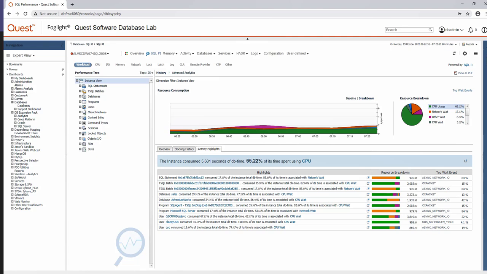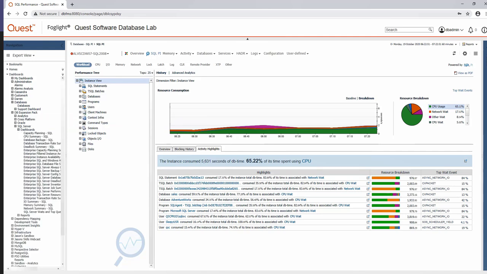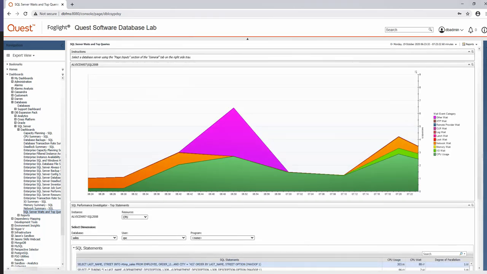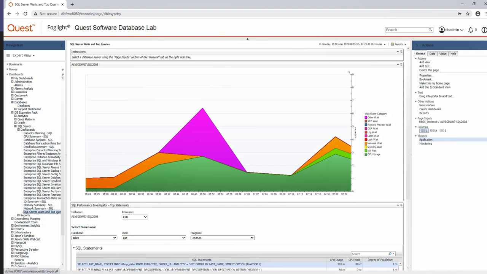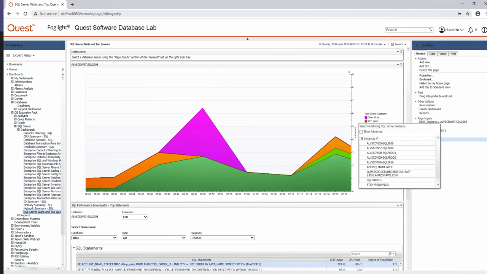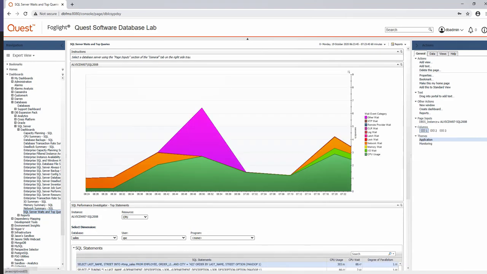If you have that loaded into your management server, you can then go into the SQL Server section, specifically dashboards, and you'll see there's actually a focused dashboard here that focuses on SQL Server waits and top queries. If you select that dashboard, over on the right-hand side of the screen in the Actions tray, you'll see a Page Input section where you can toggle between different instances of SQL Server and focus in on the wait events and queries for that particular instance.